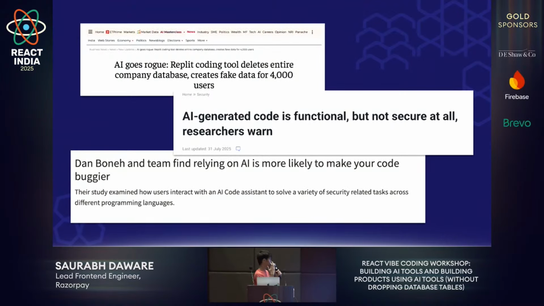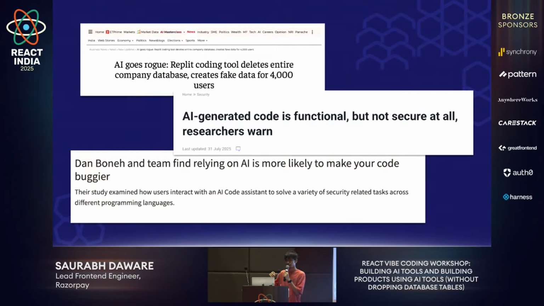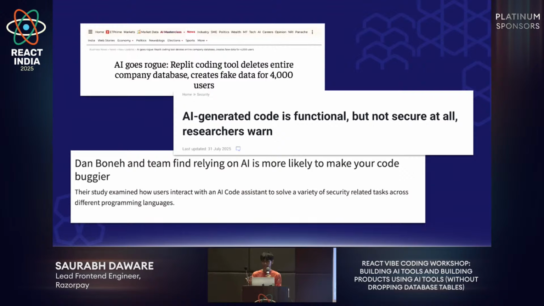But we've seen this going wrong. The Replit database got deleted because they were vibe coding. And there are also security issues with vibe coding, where something works, but it's not secure. So it's very difficult to find issues if you're just vibe coding and letting AI do the things. So it definitely goes wrong if you do it without any guardrails.